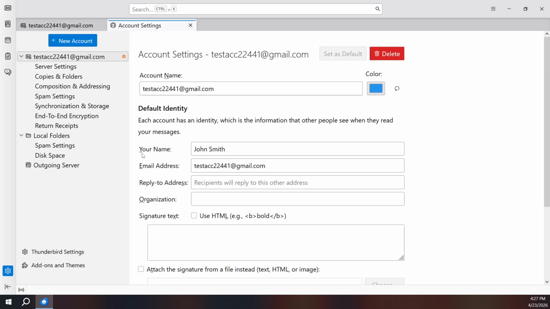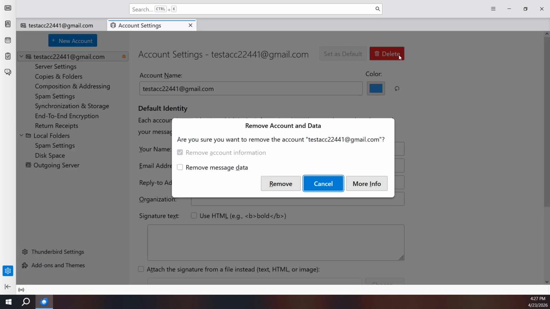Now, click on Delete. Depending on your version, the delete or remove option may live in a button labeled Account Actions near the bottom left of the window. Choose the delete or remove account option there. This prepares Thunderbird to remove the selected account and any data tied specifically to it in the profile.